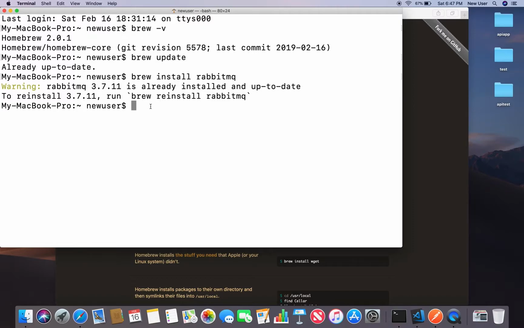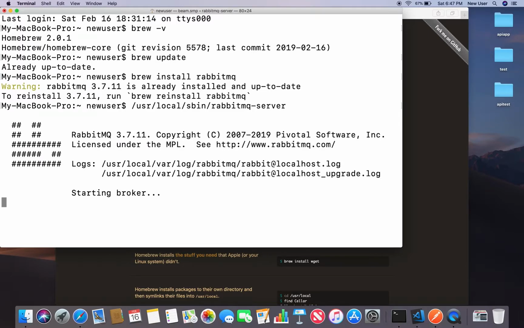So, we have two options to run Rabbit: in the background or not in the background. Let's first run it not in the background. There are also two options. You can navigate to the folder with the RabbitMQ server command, or you can just run it right here where you are, /usr/local/sbin/rabbitmq-server. So run this command.